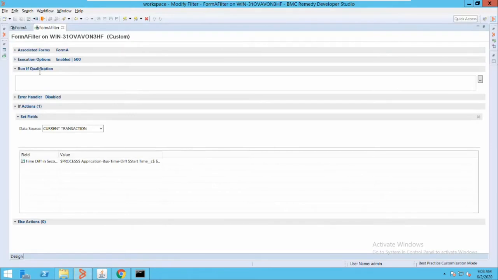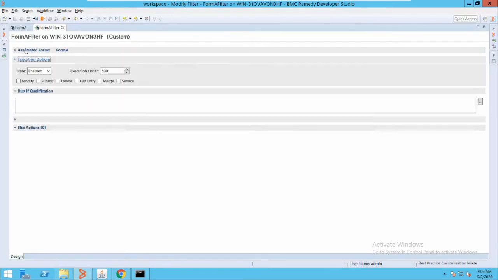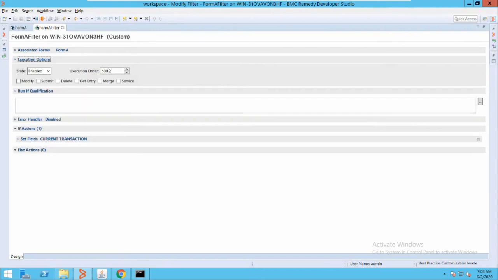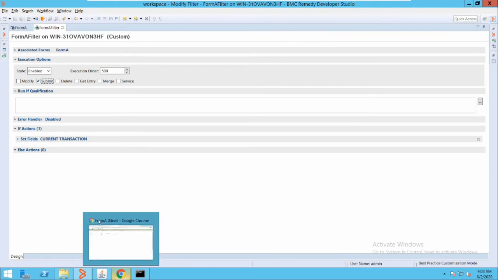So now the condition for this filter, I forgot one more thing. The execution option which we have here, these are the execution options we have. Currently I just forgot to put this. So let me say submit, and I will save this. So this filter will execute on a submit of a record. We have other options also, like modify, delete, get entry, merge, service. This service is an advanced option we have, so you can explore it, or I will take it in the further videos. Just for understanding now, I will use the submit execution option.